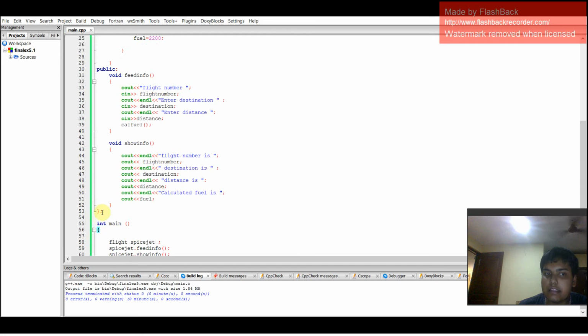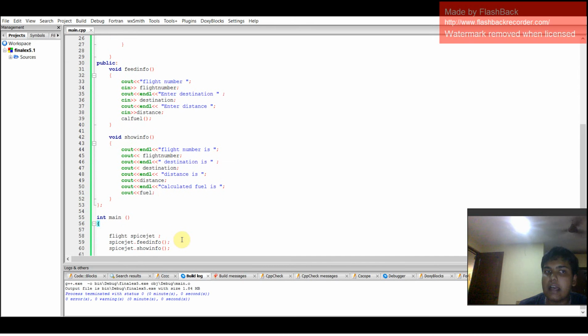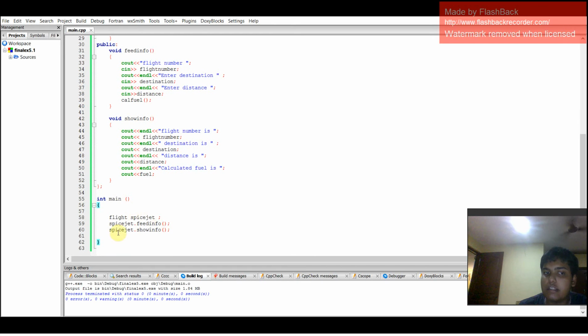It is outside this class loop. So if I am doing it like that, it is wrong. I will be able to access only this particular public part. This function, what is the logic? As soon as I type this, it will go to this function and try to do that operation.